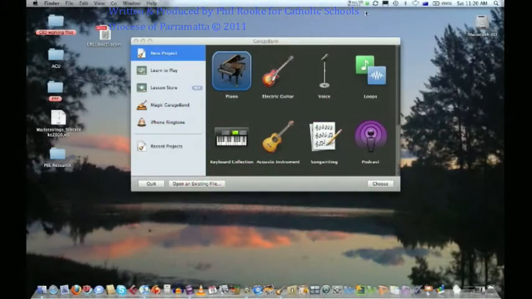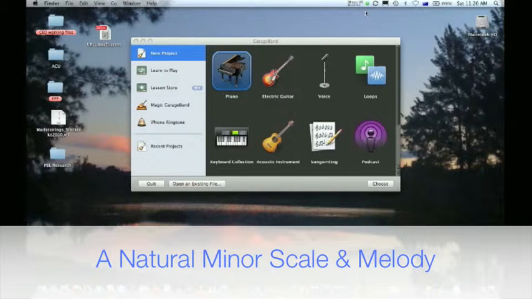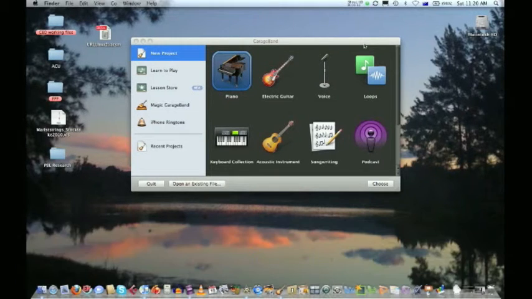Okay, now here we are. We're going to write the A natural minor melody based on the A natural minor scale. A little bit different to other minor scales you may have heard where they raise the seventh note, but we're just going to leave it as a G natural. Let's have a look at that.